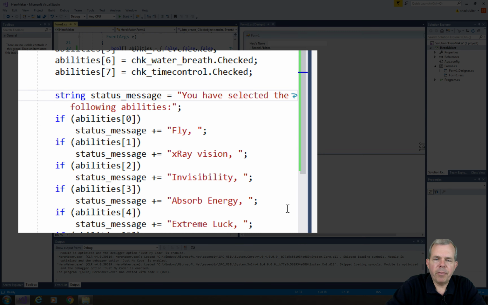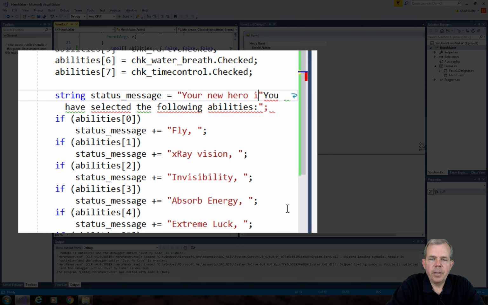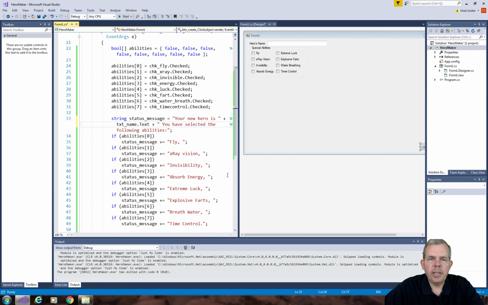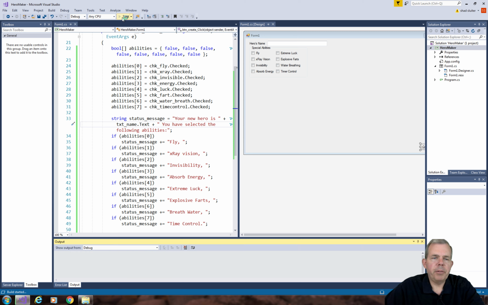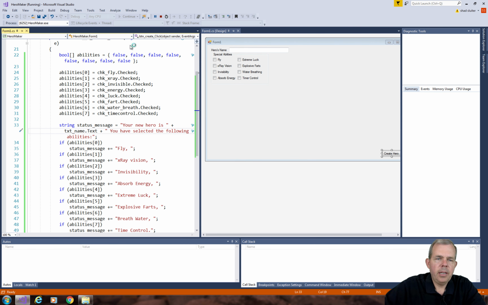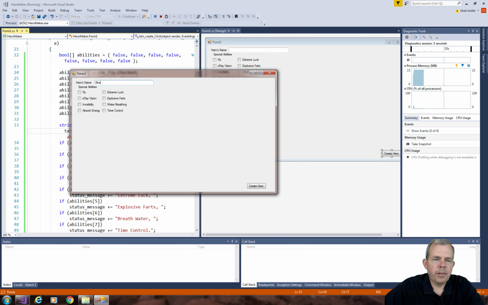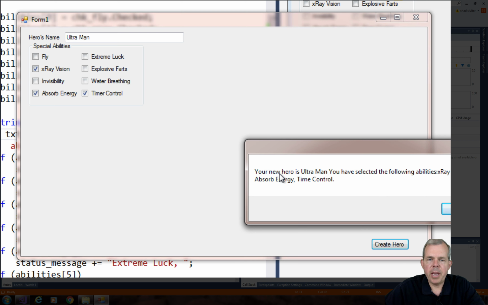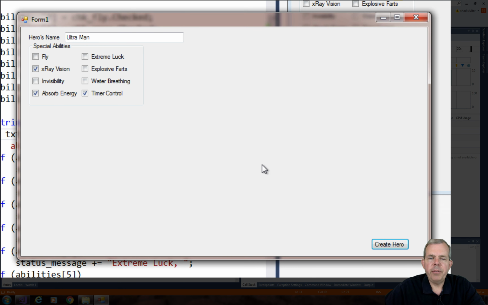We should also tell it the name of our hero. So let's put in the status message a little bit more. I'm also going to grab the text value out of the txt_name, and now we will see the name of the person as well. I will name my hero Ultraman, and let's give him a few different abilities and click Create New. And we can see your new hero is Ultraman. You've selected the following abilities, and then we have them listed. So that's a good stopping point. We've created a data set of true-false values, and that's what goes along with checkboxes.